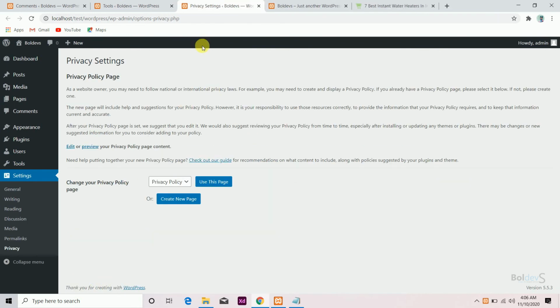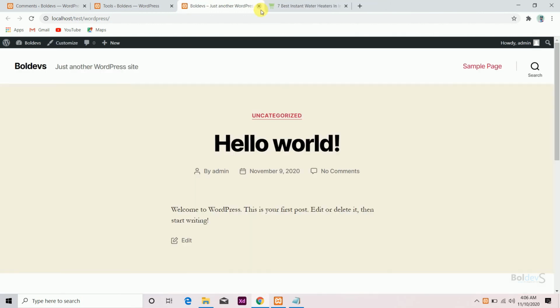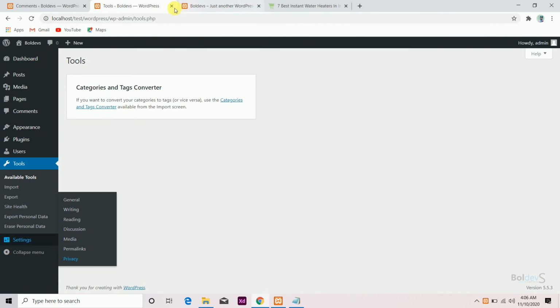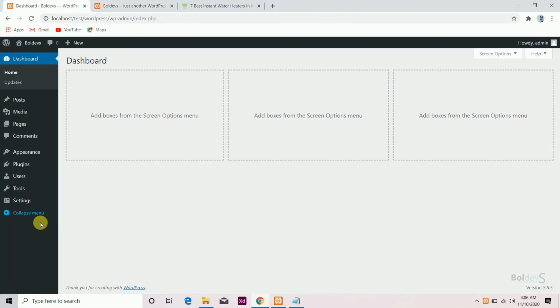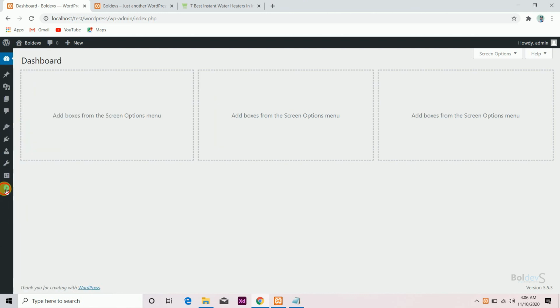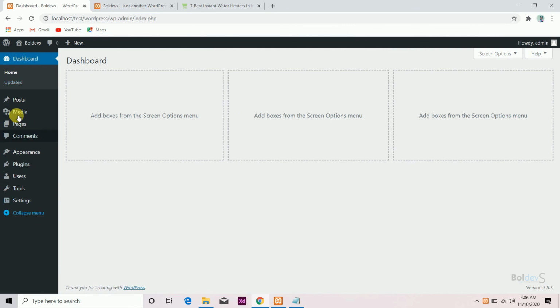So that's all. And privacy settings, there is nothing to change here. Just close this. And then tools, there is nothing because we didn't install any plugins. At last, collapse menu is useful to hide the sidebar. You can click again to make it visible. So that's all about the understanding of basic WordPress options. Go through each and every option and find out their functionality so that you can easily understand. I'll come up with the next video. Thank you.